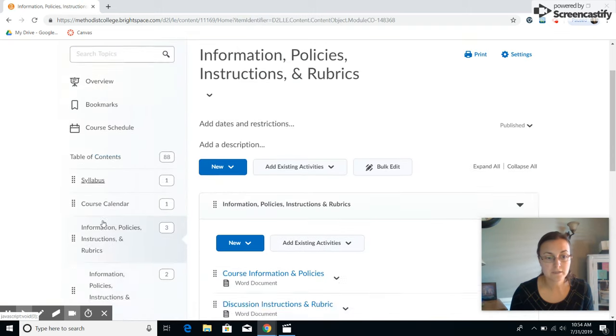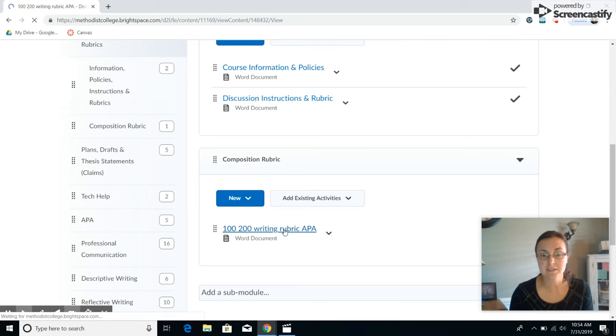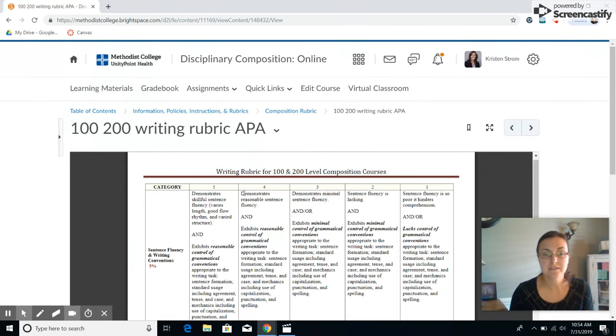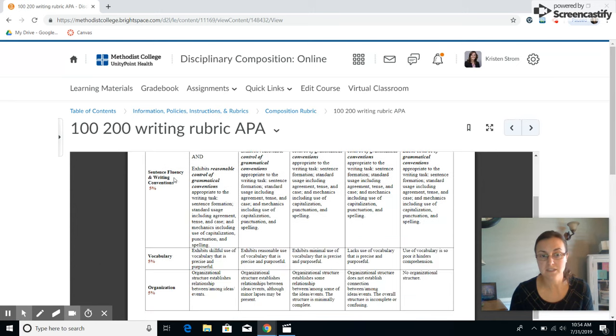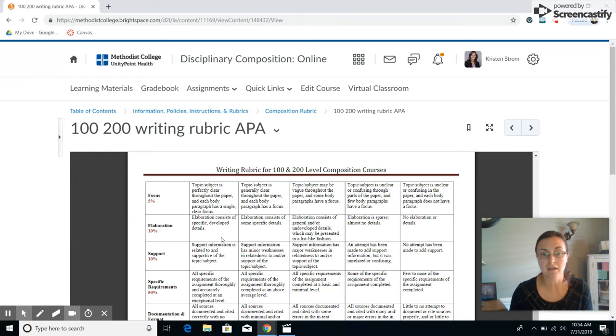Also under here is a rubric for all your major writing assignments, your major papers. This is the rubric for 100 and 200 level courses that I'll be using. Obviously, you want the 5s, and it walks you through the different sections in terms of sentence fluency, writing conventions, vocab, organization. So you want to be in this column.